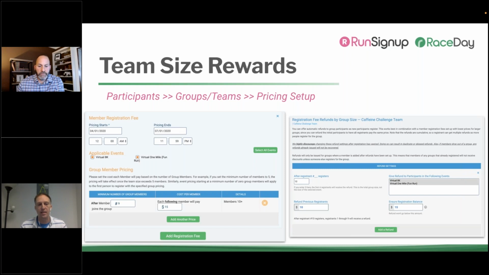A lot of times we might see people say after member 10 joins, then refund once the 10 person joins, and you're kind of actually skipping that person. So you always want to make sure the details member 10 plus is going to match after registrant 10 registers, so you always set up correctly.